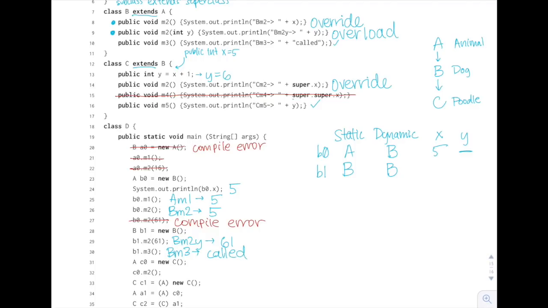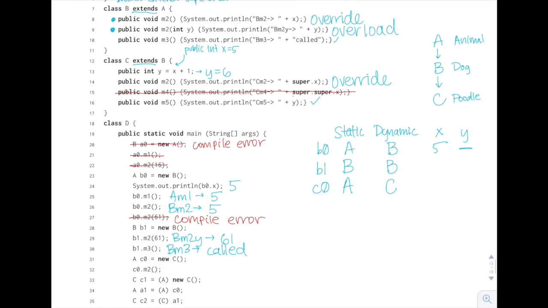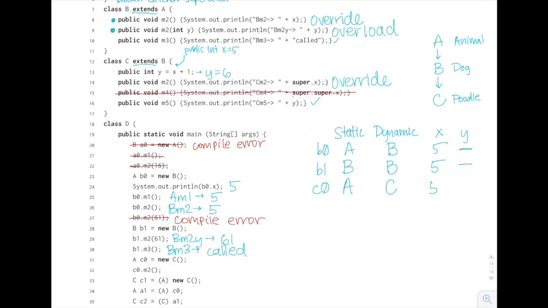All right, great. So now A C0 equals new C. Great, we have another variable, so we can add it to our chart. So A C0 makes a new variable named C0 with static type A, and then equals new C sets the dynamic type to C. Okay? Oh, and I haven't been writing, so B1 also has X equal to 5, and Y is not applicable. C0 will also have X equal to 5. Oh. And then, now since we're finally using a C object, Y is applicable, so we say Y equals 6.